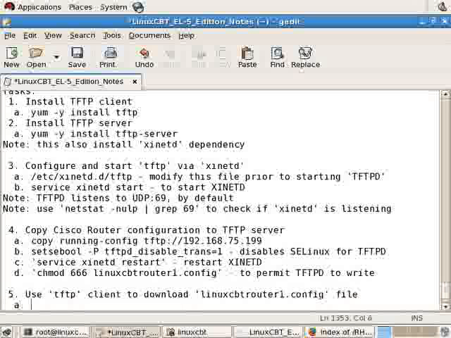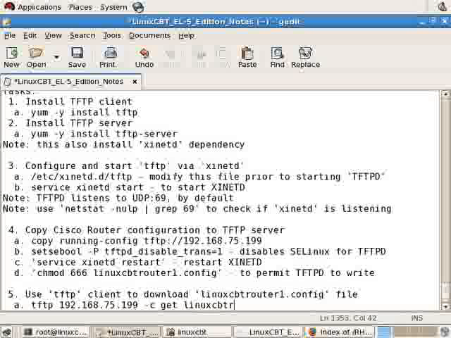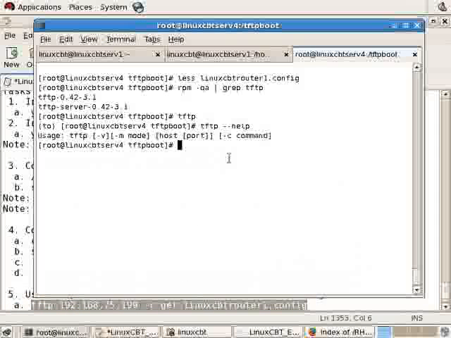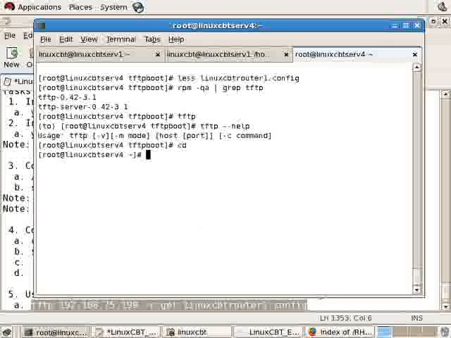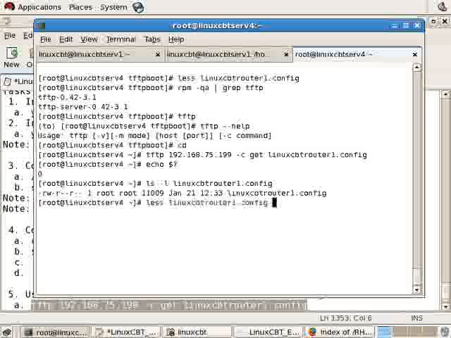To do so, we'll execute TFTP, the host IP address, followed by -c and get the name of the file. This will download the file to the directory that we're currently in. Let's navigate to our home directory, and then execute by pasting the command. It doesn't look like much has occurred, but the exit status is 0. And now when we ls -l the router file, we see it. So we've pulled it just like that.